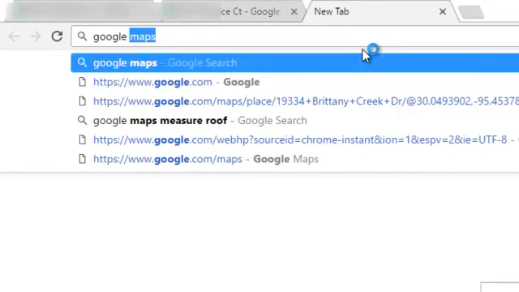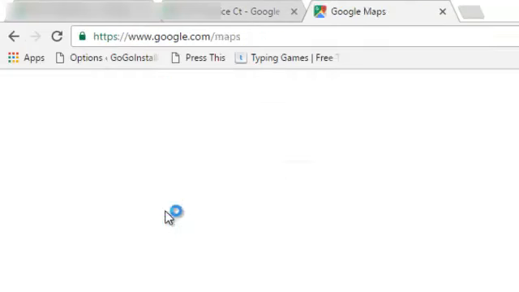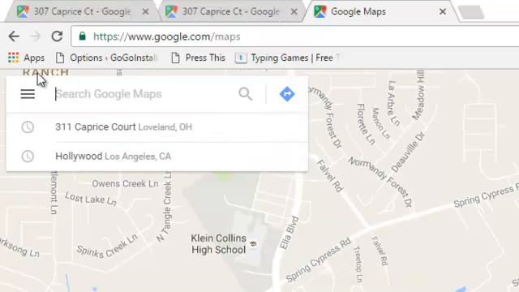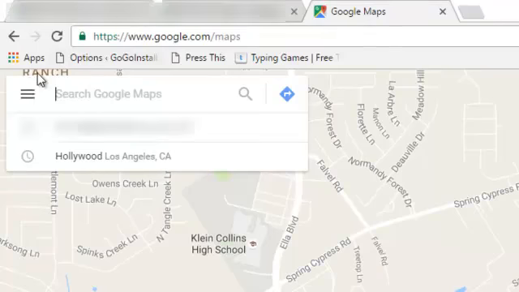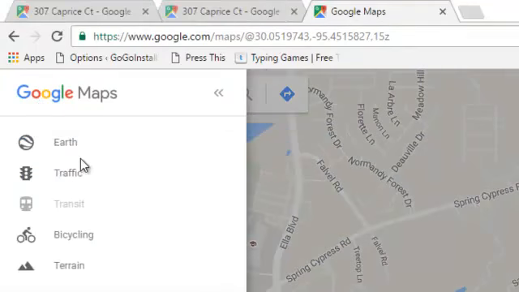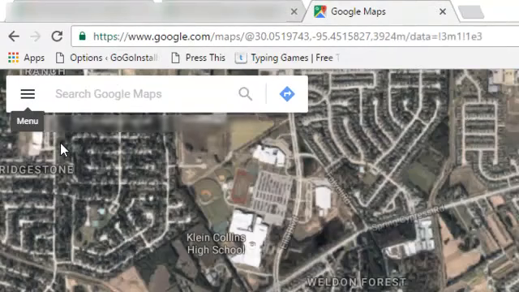Open up any browser, type in Google Maps, then click on Google Maps. Up in the left-hand corner, you will see the settings icon, along with the search bar. The settings icon is 3 horizontal bars next to the search box. Click on the settings icon. In the drop-down box, click on Earth. This will allow you to access Google's 3D mode.